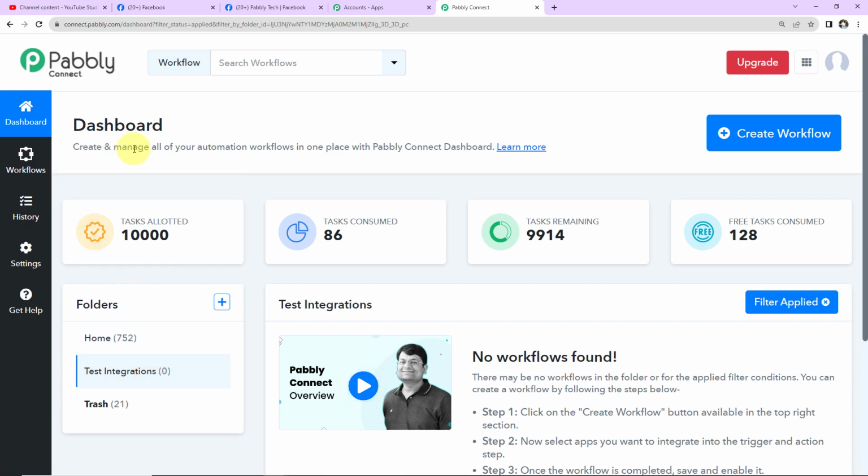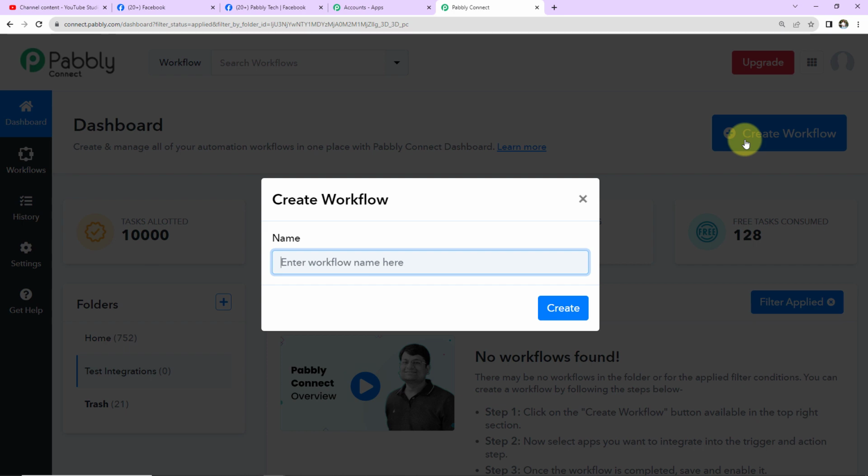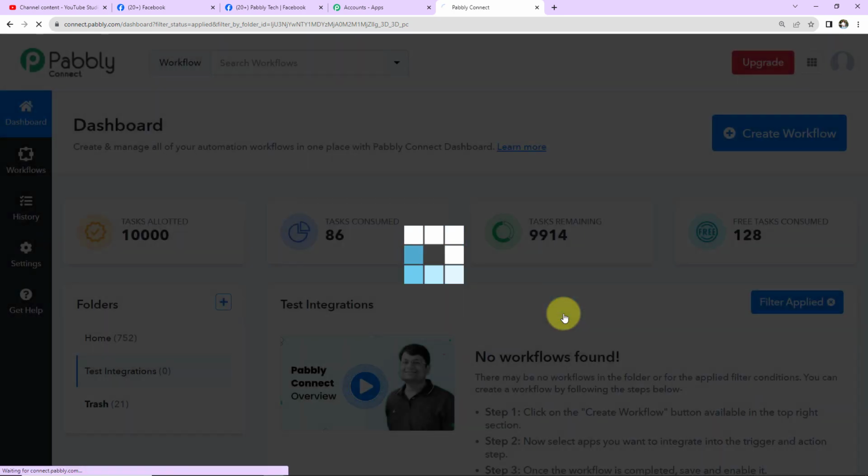Now here we have reached the dashboard. On the right hand side there's a tab, create workflow. Click on this. This dialog box has appeared, and here you have to name your workflow. You can give any random name. I'm going to name it as per my objective, which is to post YouTube video details to Facebook page and Facebook groups. Now here I'm going to click on create.